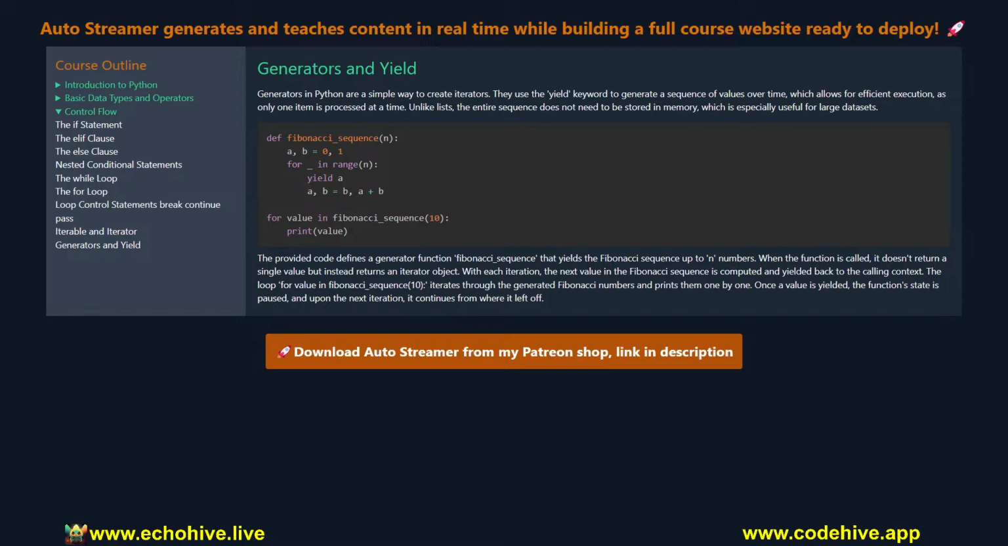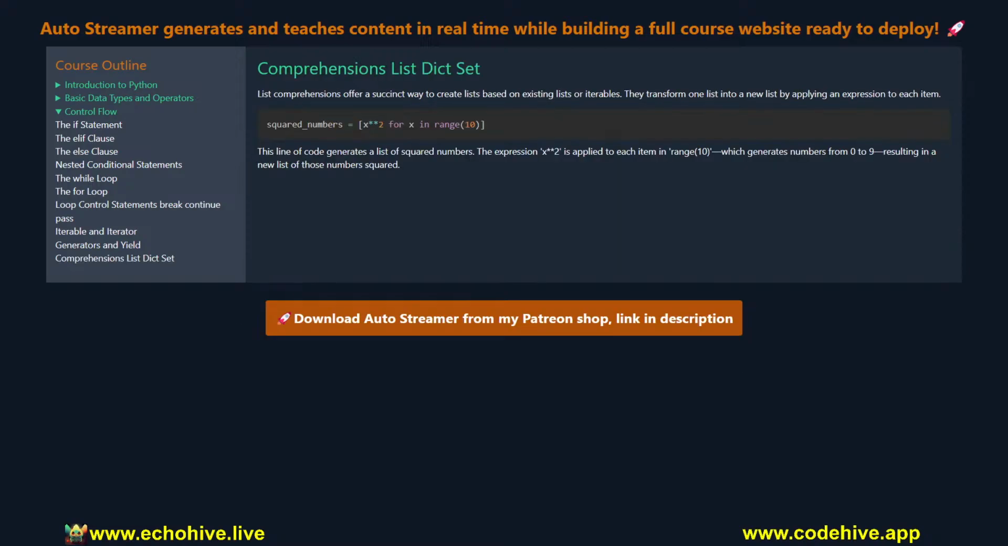Comprehensions: list, dict, set. List comprehensions offer a succinct way to create lists based on existing lists or iterables. They transform one list into a new list by applying an expression to each item. This line of code generates a list of squared numbers. The expression x**2 is applied to each item in range(10), which generates numbers from 0 to 9, resulting in a new list of those numbers squared.